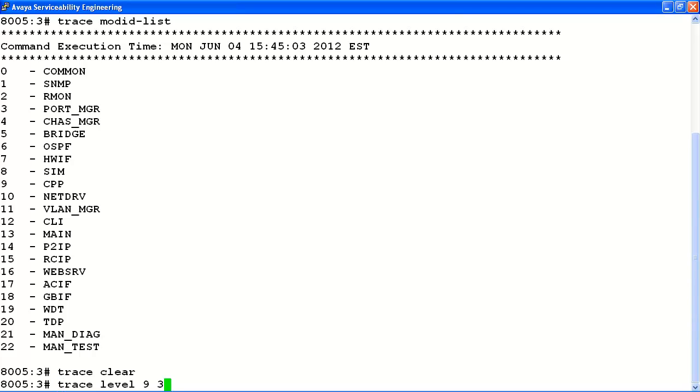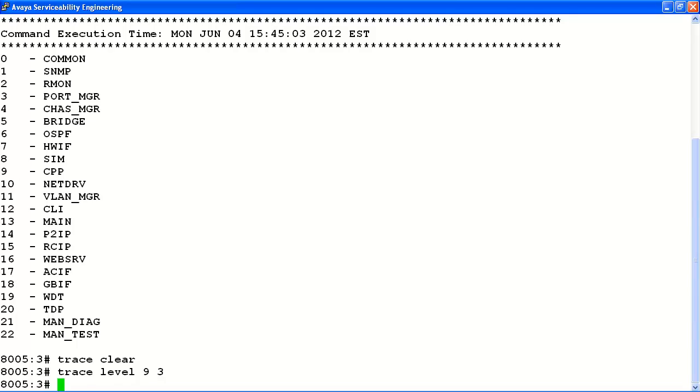Now we'll start a trace for the module ID number 9 using the trace verbosity level of 3 with the following command. Now that we've let the trace run for a few seconds on module ID number 9, we'll turn it off with the trace off command.